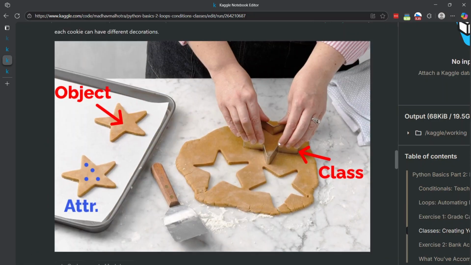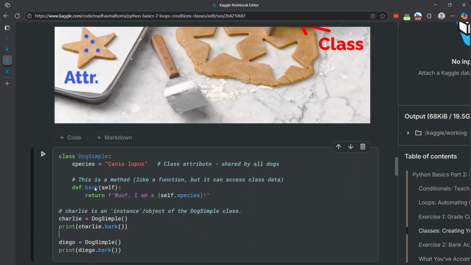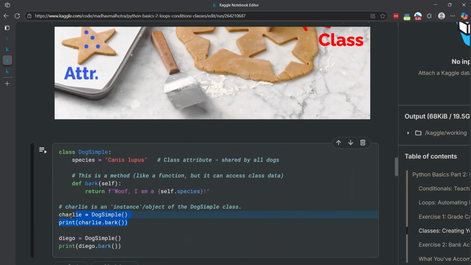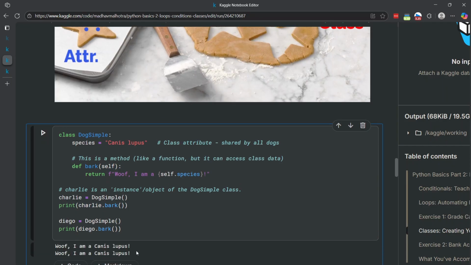Anyways, you can see just like I'm creating multiple cookies with this cookie cutter, this class, I'm creating two cookies, two objects. I can create multiple dogs that both share the same code. They have the same species, this variable, and they both have this bark function or method. So I can call bark on both, and it says, woof, I am one of these species.